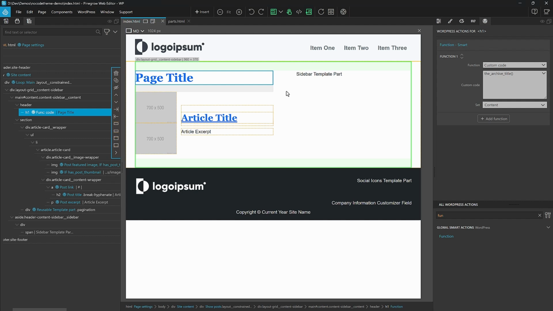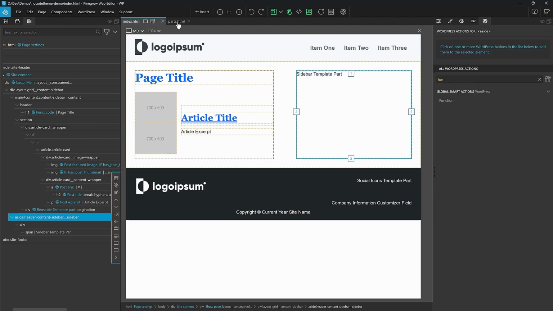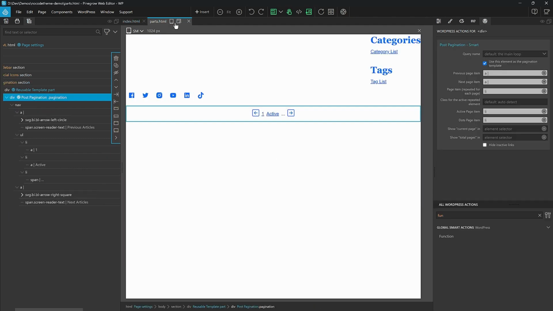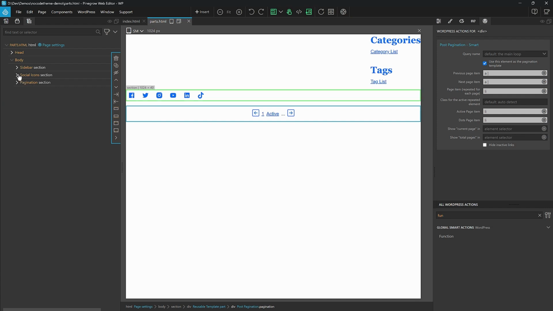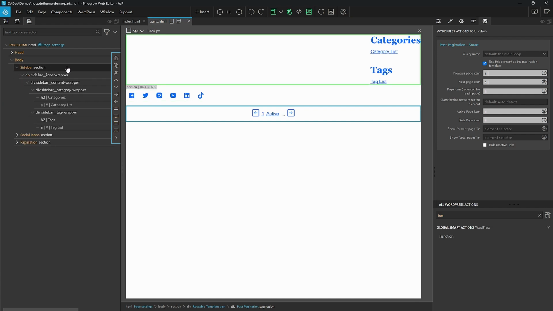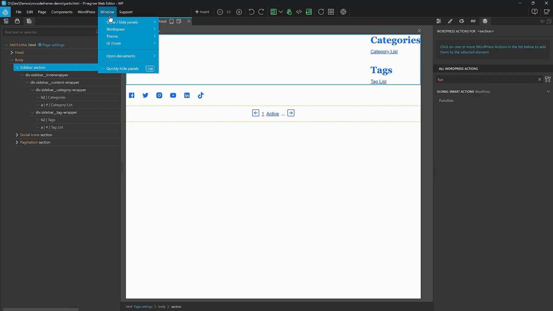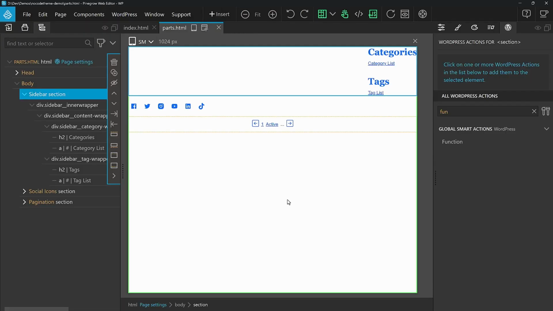The next thing that we want to do to round out the content section of our index template is to work on our sidebar part. So for this, again, we're going to come back to our parts.html and I'll close my pagination. And this time I'll open up the sidebar section. And just so you can see what we're doing a little bit better, let's increase the UI zoom here.